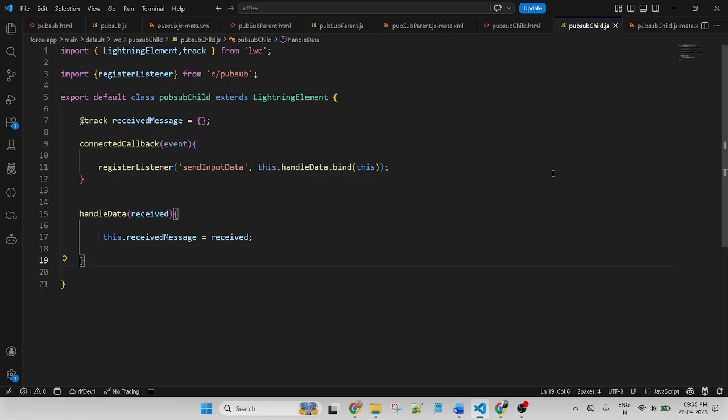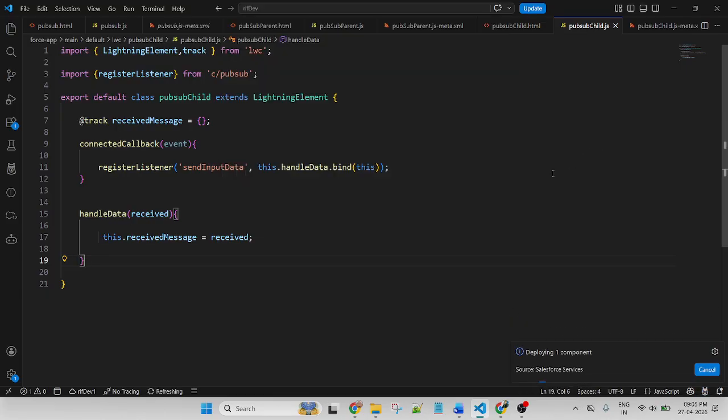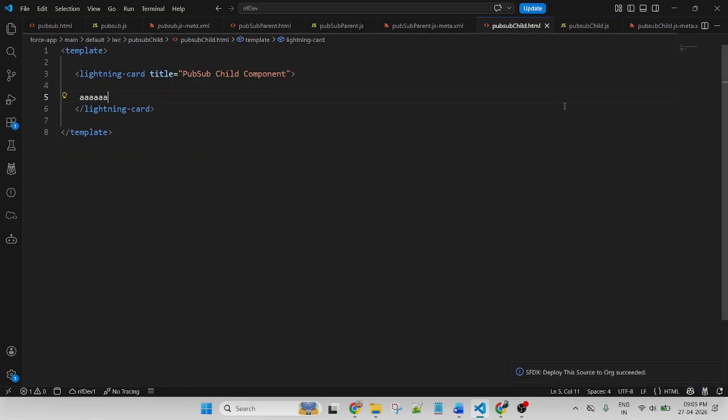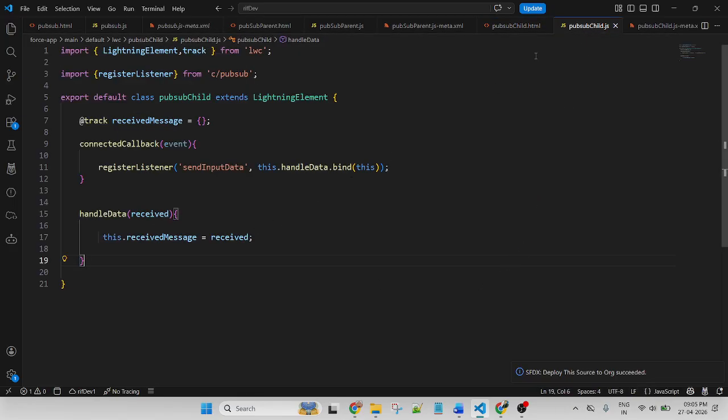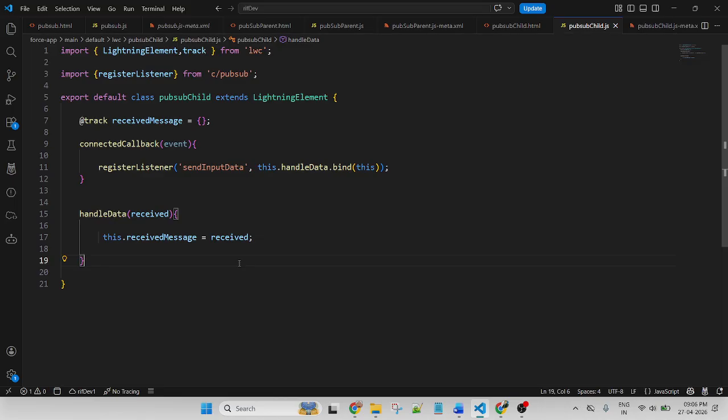Now let me save and deploy the code. Yeah, code deployed successfully. Component eligible. Okay, so my child JavaScript component is completed. Now the other task is how to display. So now let me check before displaying whether the data is coming properly or not.